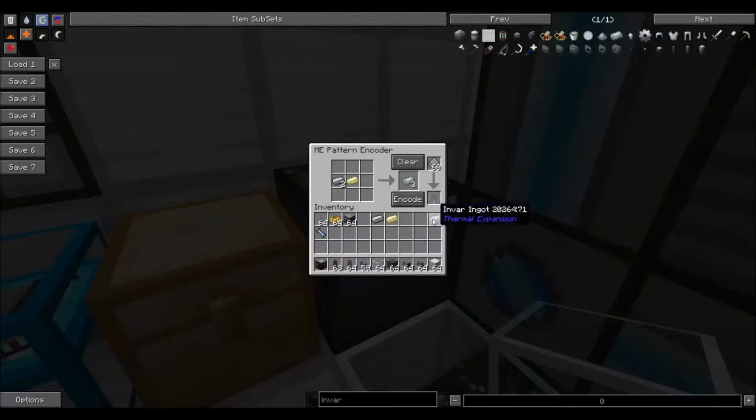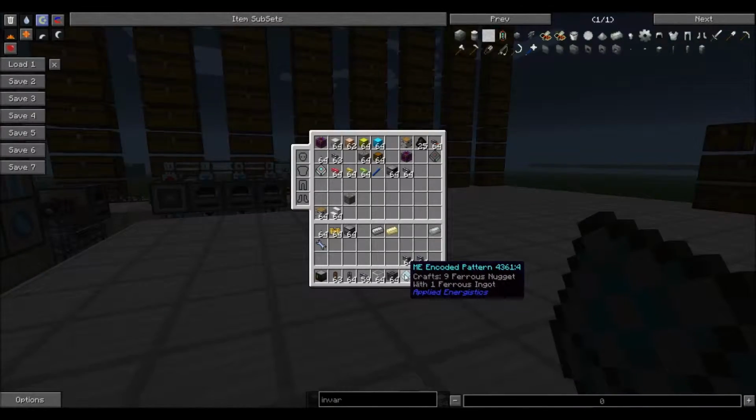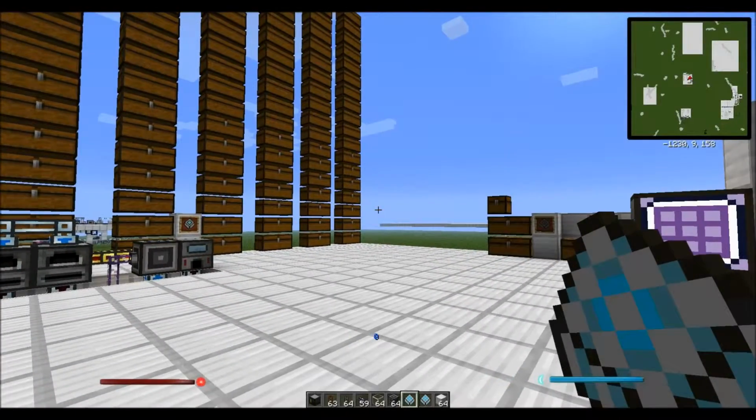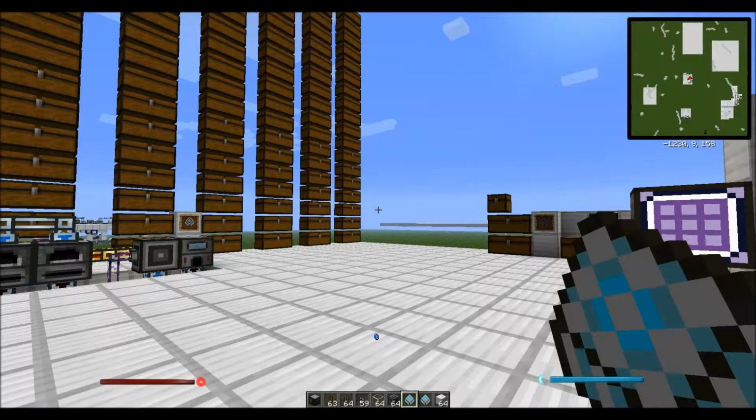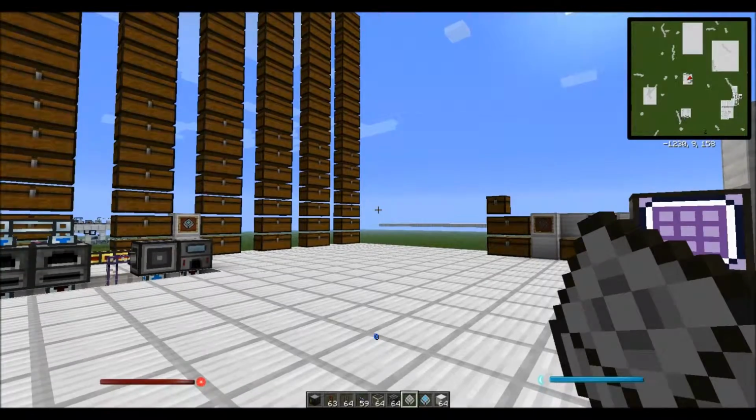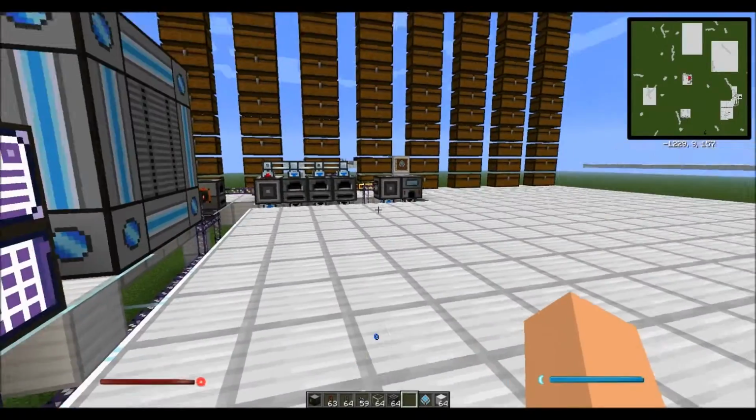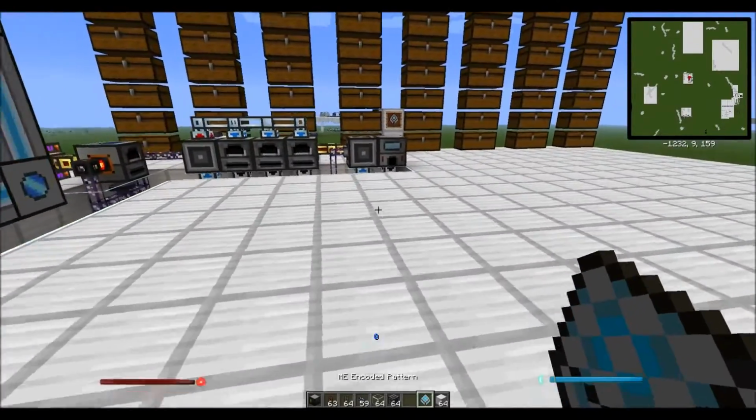Once your pattern looks good, you go ahead and click encode, and you will get this pattern. Now, say for example you messed up and made the wrong pattern. You clicked it and you weren't thinking. What you can do is take that pattern, make sure it's the right one, like 9 ferrous ingots into 1 ferrous bar, or 9. Anyway, you know what I mean. You can shift and right-click it with it in your hand, and it will turn it back into a blank pattern that you can then throw back in here or stick wherever you put your blank patterns.